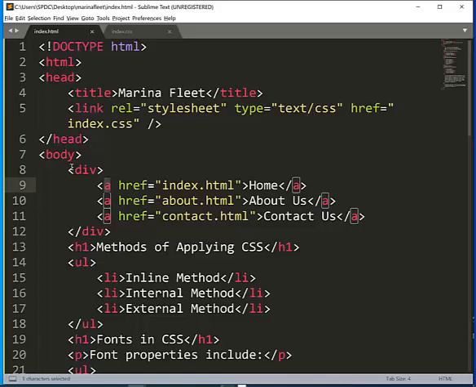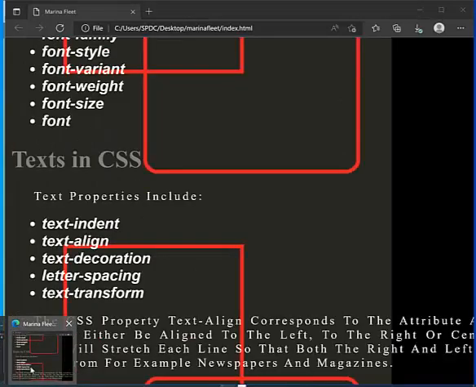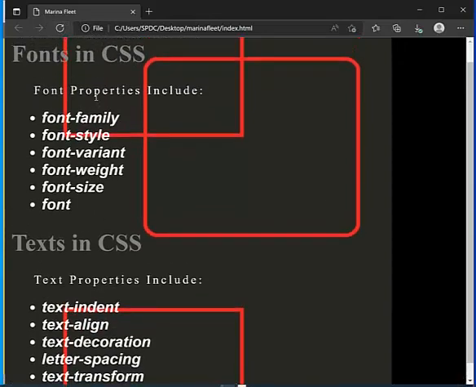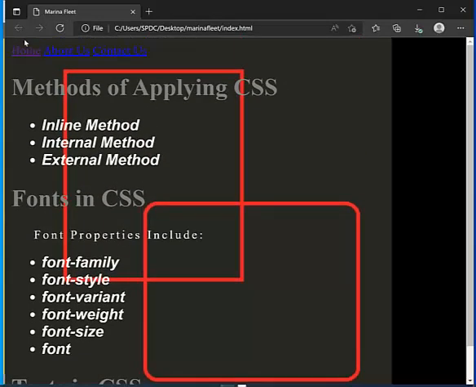If you look at this place, I have a div, which is a container, and I already have three links: a link to the home page, about us, and contact us. So if you take a look at my web page now, refresh and go above, you're going to see my three links. We have the home, the about, and the contact us.